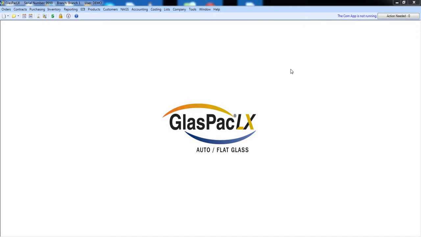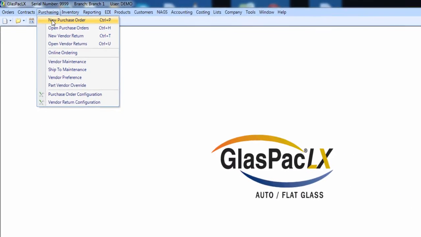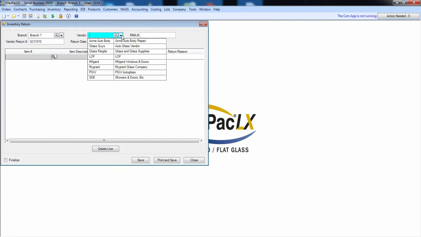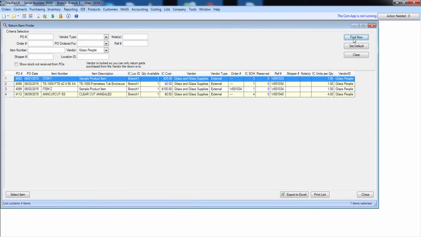Now I want to show you how to do a vendor return. You'll find it under the Purchasing menu, New Vendor Return. And what you'll typically do is select your vendor, click the Item Lookup button by the field here, click Find Now, and you'll search by vendor those items that you've received on POs from that vendor.